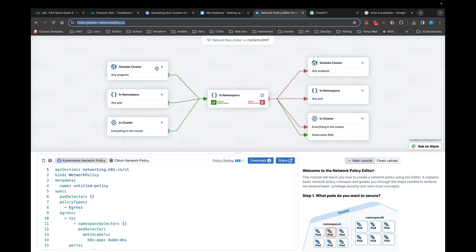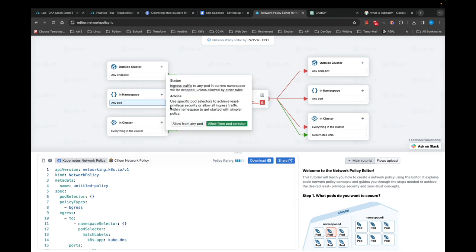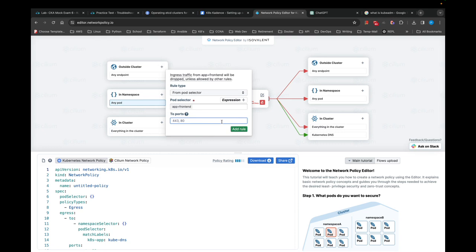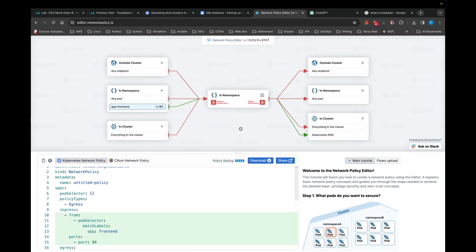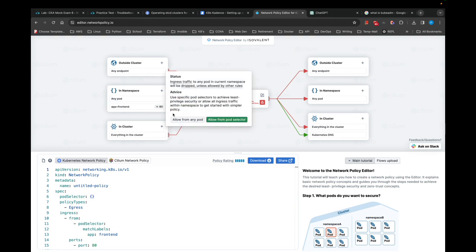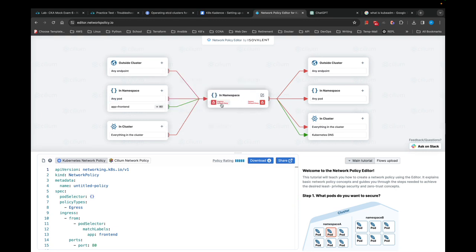So we can do something like this, just making up some arbitrary stuff. This is going to be the front end pod in the default namespace. Let me do from pod selector: app equals front end. And then it's only going to allow port 80. So from front end, we're allowing, and this is actually in reference to the back end pod because this is ingress. If you were to do the front end pod, it'd be egress. So we'll just do ingress for this one.